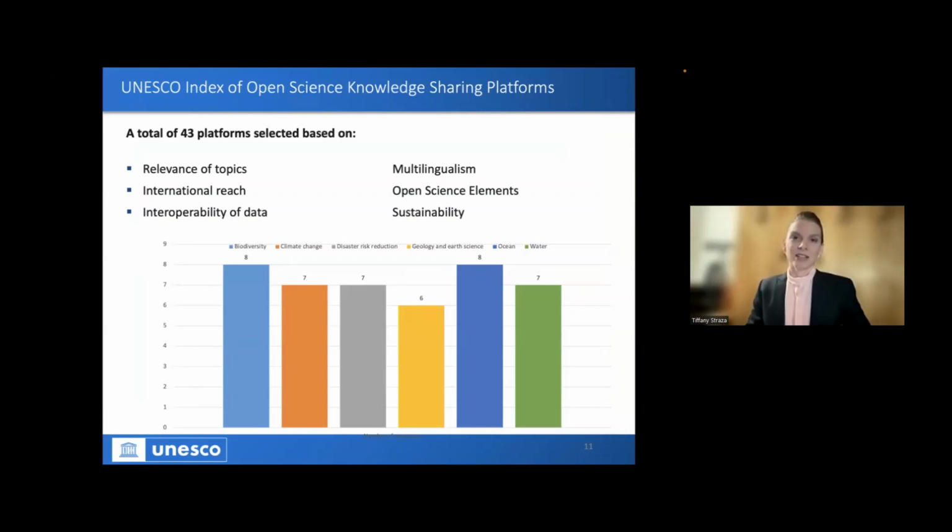We recognize that that is one of the major challenges for infrastructures that are developed. And so we wanted to give a bit of a balance there, make sure that we're presenting things that will be around. As far as what we are presenting within each theme, we've tried to make it a little bit even here. So there are 8 platforms for biodiversity, 7 for each of climate change, disaster risk reduction, and water sciences, 6 for geology and earth science, and 8 for ocean sciences.